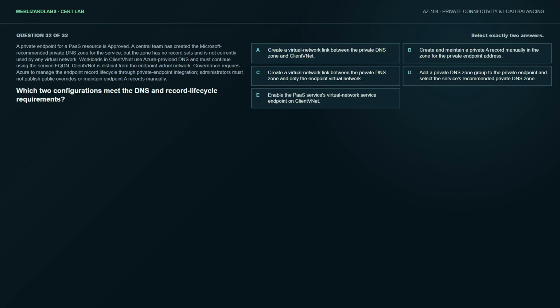Governance requires Azure to manage the endpoint record lifecycle through private endpoint integration. Administrators must not publish public overrides or maintain endpoint A records manually. Which two configurations meet the DNS and record lifecycle requirements?